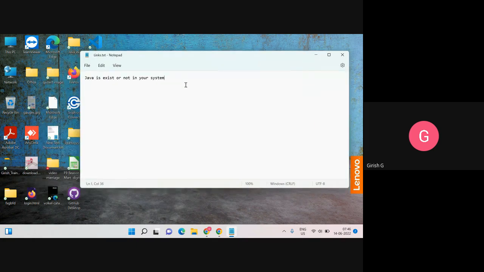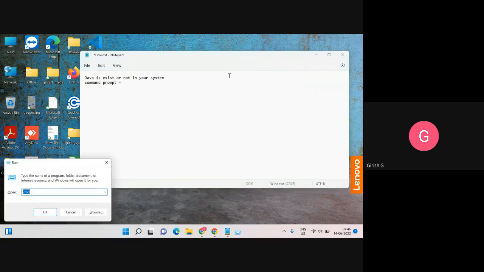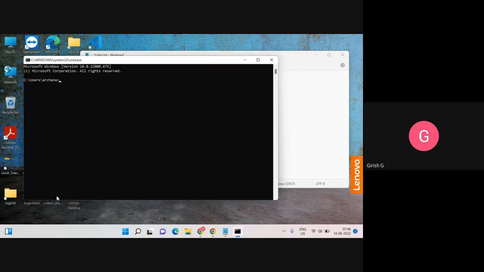You have to go to the command prompt. How can you go to the command prompt? Just type the Windows key and R button. You'll see the Run dialog; here enter cmd and click on OK. And here just say java -version.